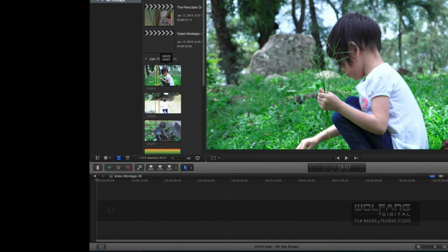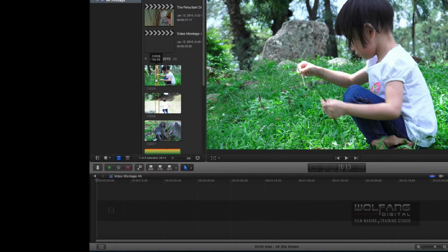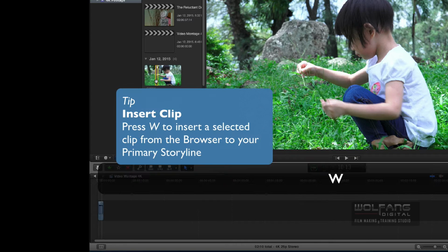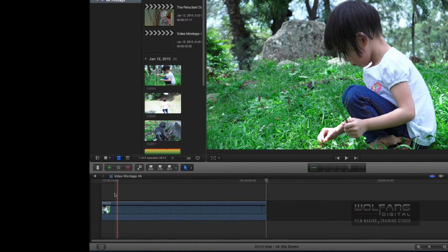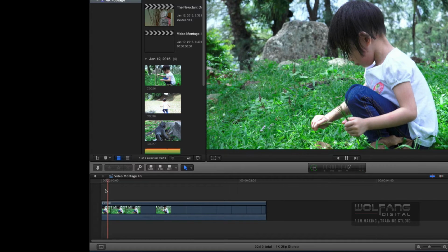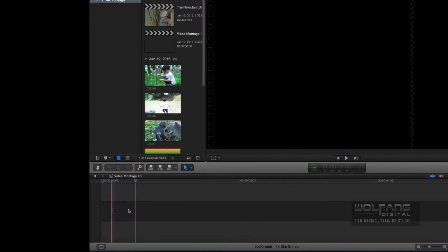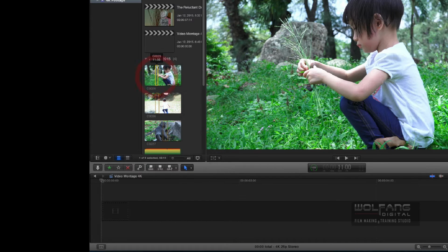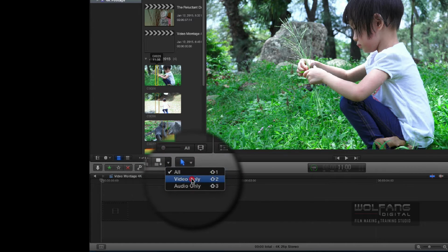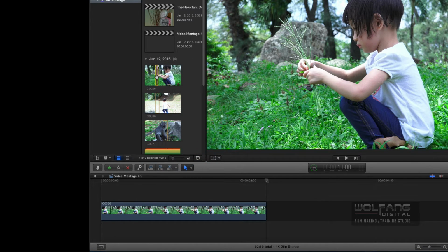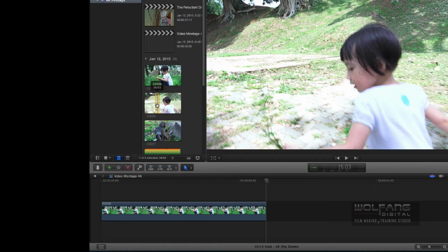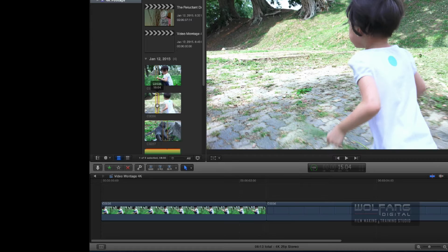So I will select my video files, same as before. I've already set my in and out points for this first clip, so I'll click on it and press W to insert it into my primary storyline. I'll do that, but let me zoom in, Command Plus. Let's have a look. Okay, I've brought in the audio as well. I don't want to bring in the audio, so I will click on the file again and go down here and select video only. So I'll press W again. Okay, so we've got the video without the audio and I've set my in and out points for this clip. So I'll press W to send it there.